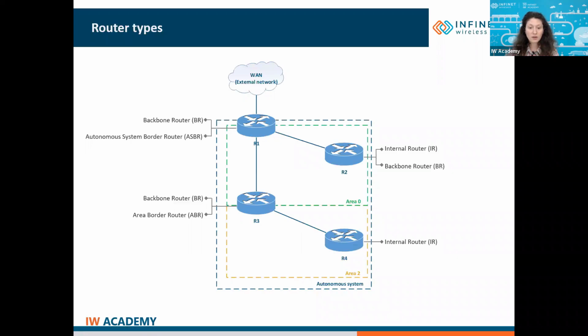Let's now review the router classification in OSPF. Based on the network topology, we can define the following types of routers. Internal router, for which all its interfaces belong to the same OSPF area. Only R2 and R4 are internal routers in this picture, as the other devices are at the border of different OSPF areas. Next, we have the backbone router, for which at least one of its interfaces belongs to the backbone area.